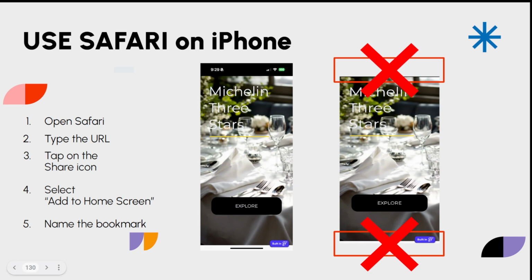Now, a quick tip for iPhone users. I highly recommend using the Safari browser for this instead of Chrome or other browsers. Why? Because when you add a web app to your home screen from Safari, it often hides the browser's address bar and navigation buttons, making it look and feel much more like a native installed app.